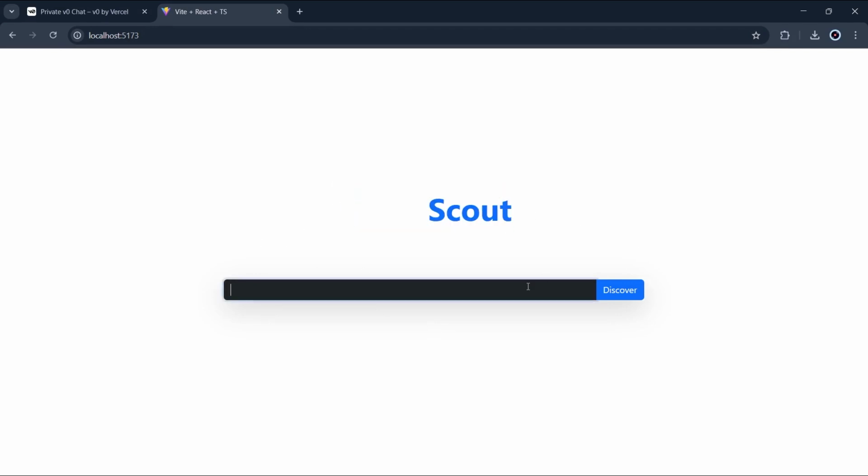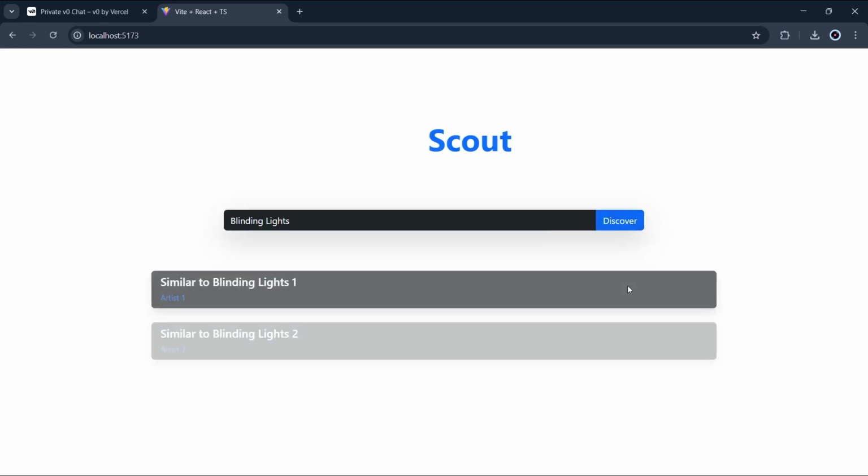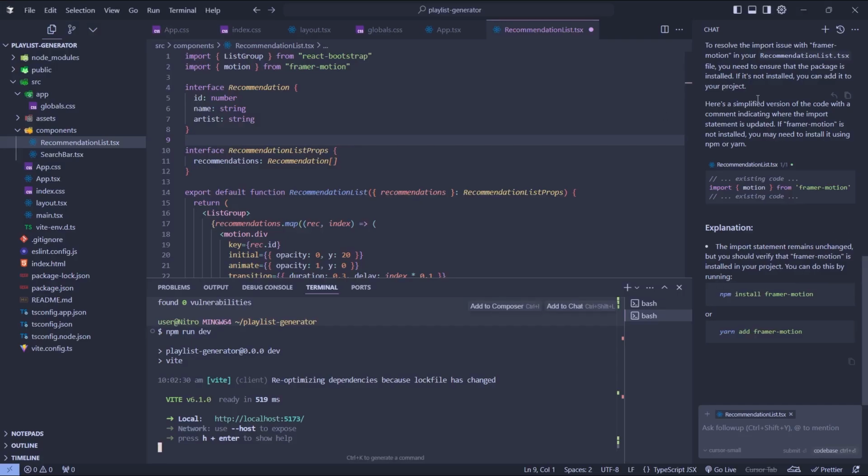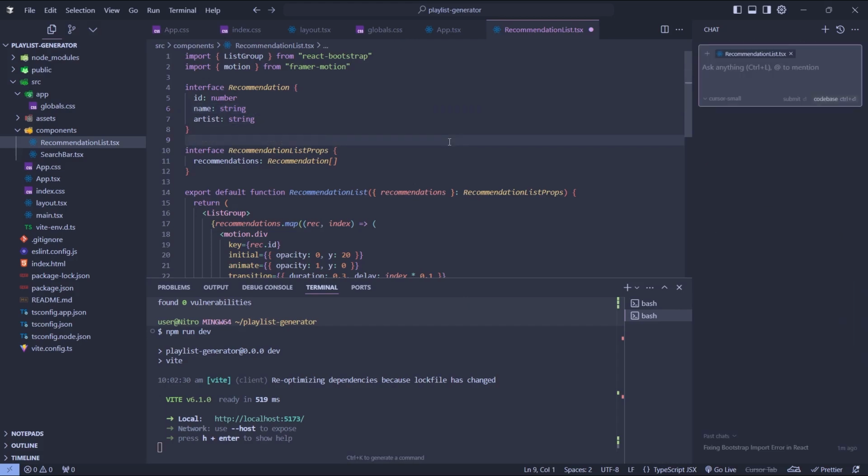It says Scout, and then I can give a song like Blind Date with Life and click on Discover. I can see it here. Now, there is one issue, which is that the background color is not quite right. And because it's not quite right, everything looks a bit off. So I'm just going to go ahead and open up a new chat. So I'll hit Control L. And then I'm just going to say the background color for my website is not quite right. It's all white when it should be very dark.